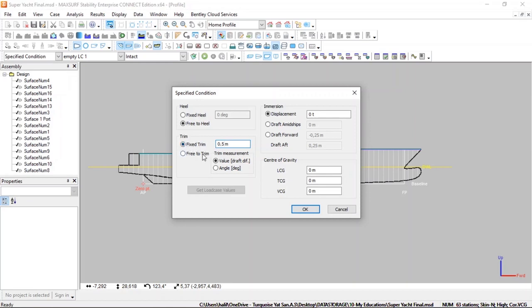Since it says fixed, we have to set the value ourselves. But if we select the Free Trim option, the trim value is now calculated according to the location of the center of weight. For example, the LCG value may be near the stern or bow of the boat. In this case, according to the position of the center of weight, you can calculate how much trim the boat will do. If you check the Free Trim option, you must enter the LCG and VCG values.